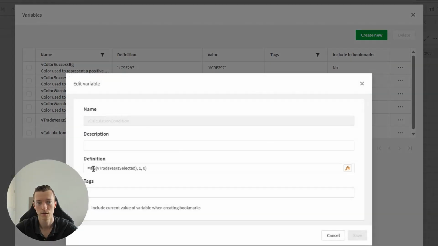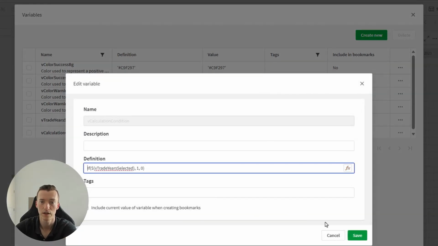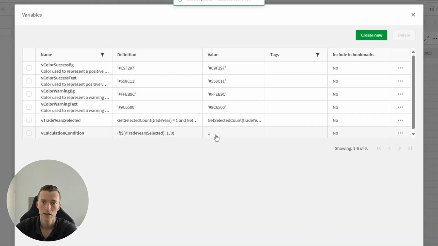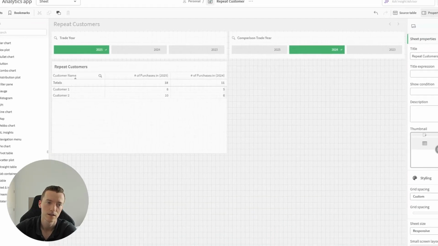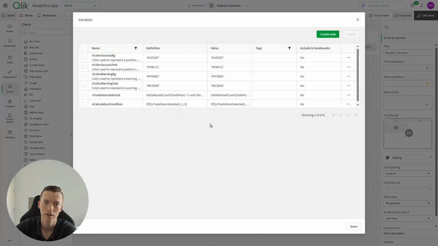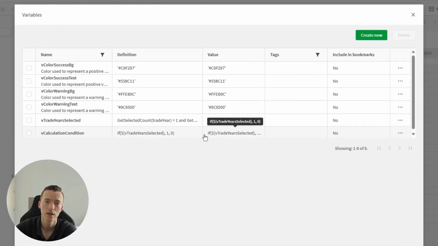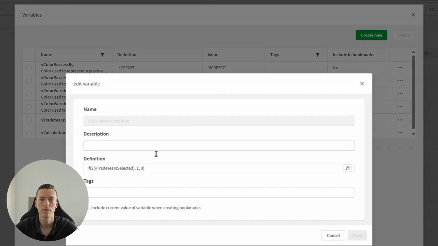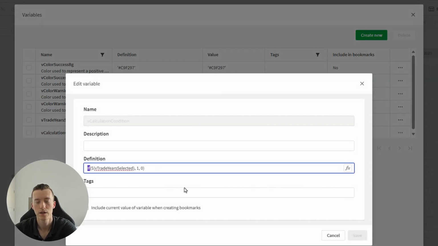Let me actually just demonstrate. If we get rid of that equal sign, there we go. I guess it was just cached. So without the equal sign, the variable value is not evaluated. So it's not what we want. In this case, it needs to be evaluated.